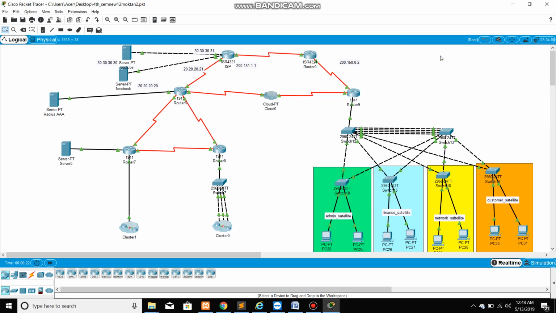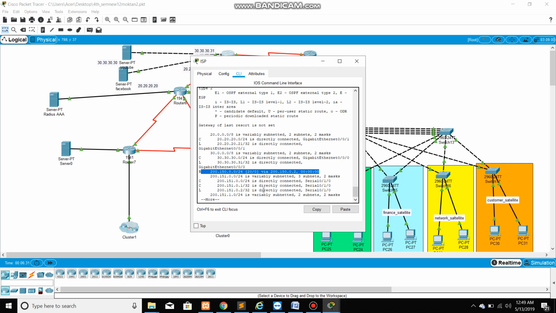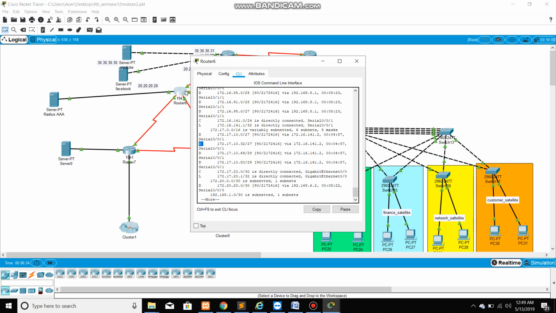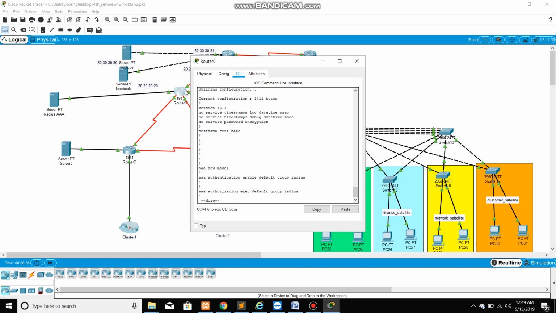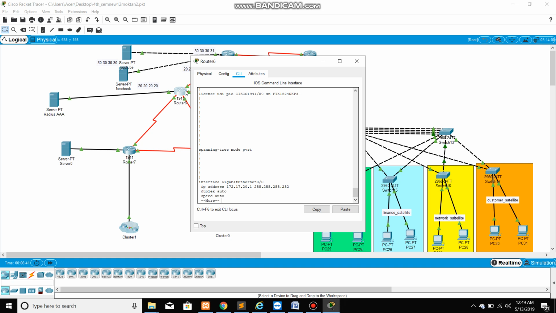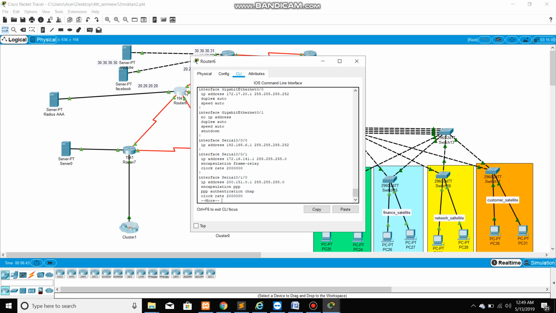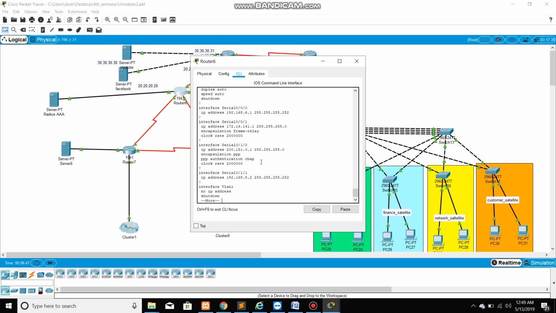And for PPP, there are two ways to do it. One is PAP and another is CHAP. Here you can see CHAP is used. CHAP means Challenge Handshake Authentication Protocol, where the username and password go in the form of a hash.